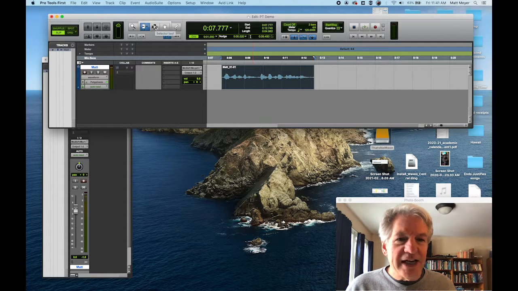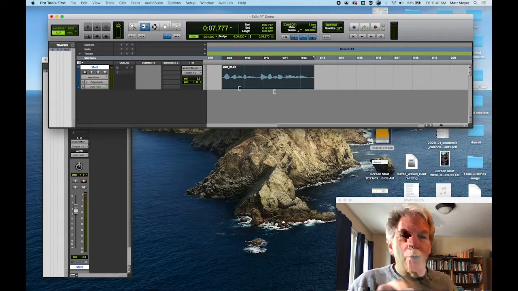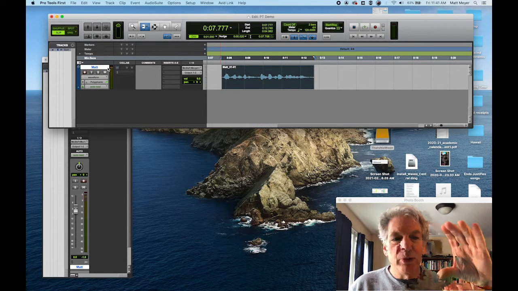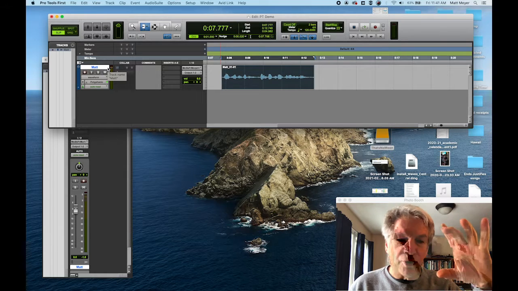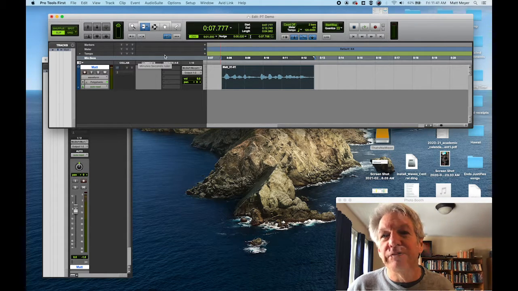Hopefully you had success. It's nice if the size of the waveform is about this high. I mean, if it's much too big, that means you've probably distorted and overmodulated. If it's much too small, it's just going to be really hard to read.